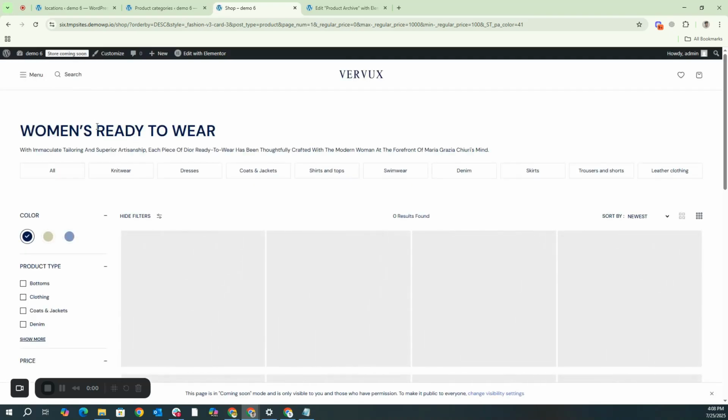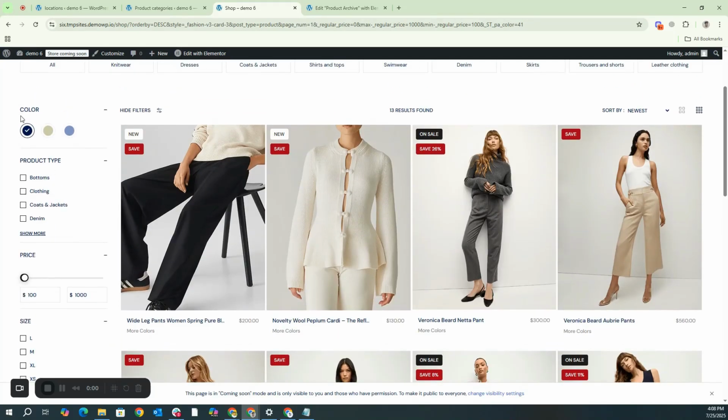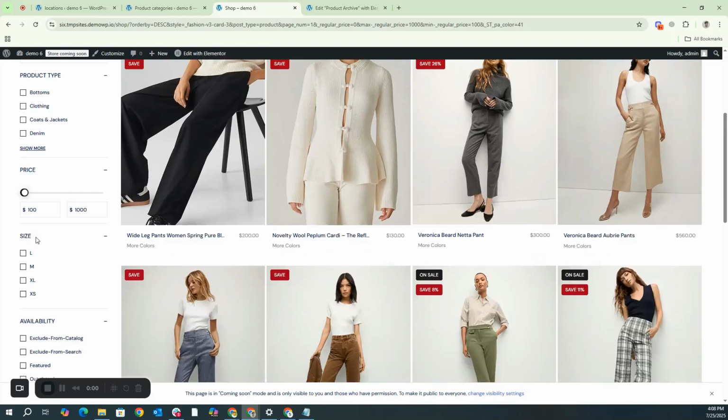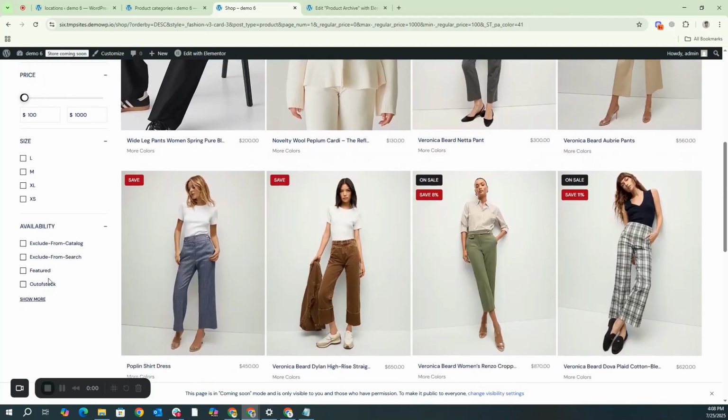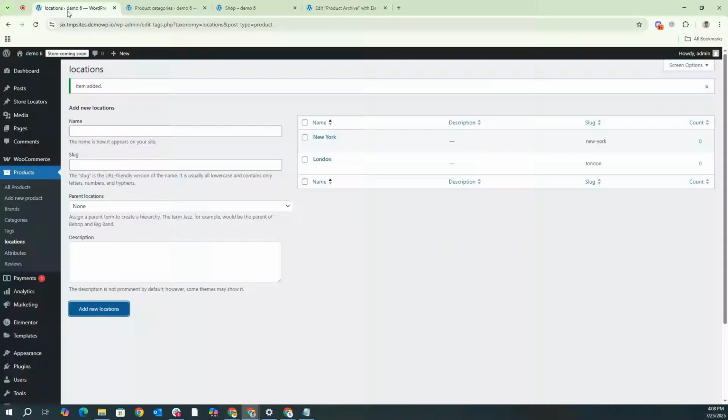So right now we're loading our product shop page to check if the changes we've made are reflected or not. Viewers, your page has now fully loaded. If you look closely, only the previous taxonomies, the previous filters are showing: color, price, size, and availability. Now we also want to display the filter for location. So how do we do that?